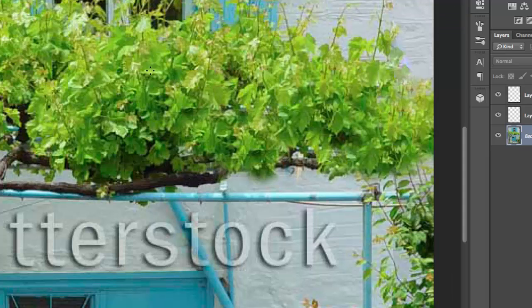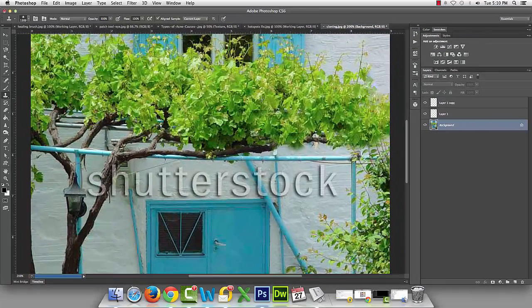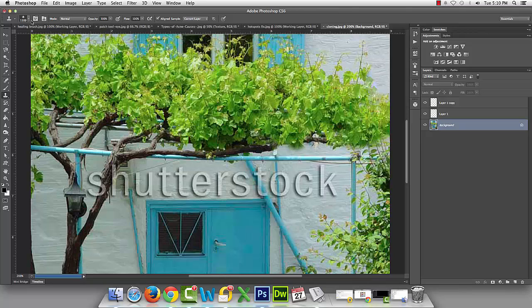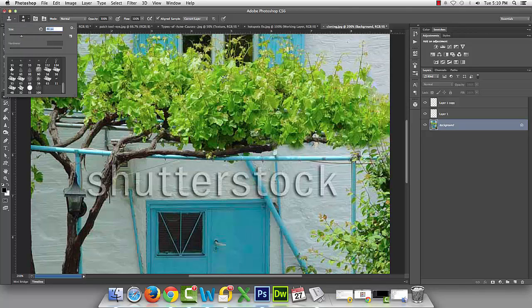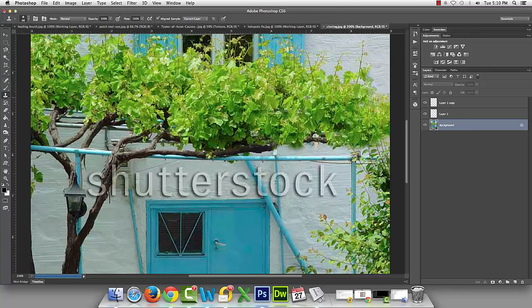So let's see, let me make my brush larger. I'm gonna Option click. Whoa, that is a big brush. How did it get so big? Let's try that again. Option click. Much closer to what I'm looking for in terms of texture.